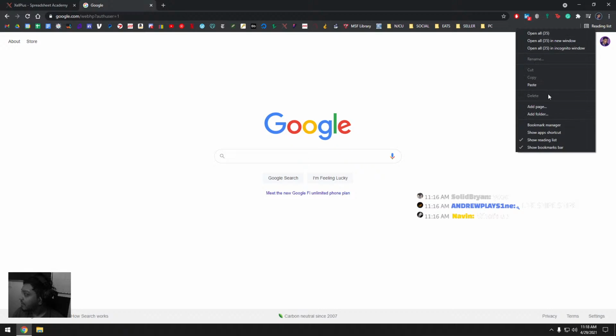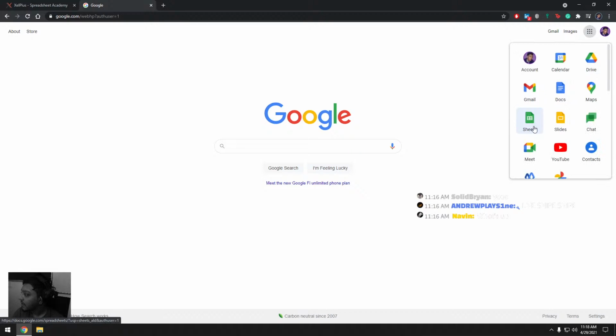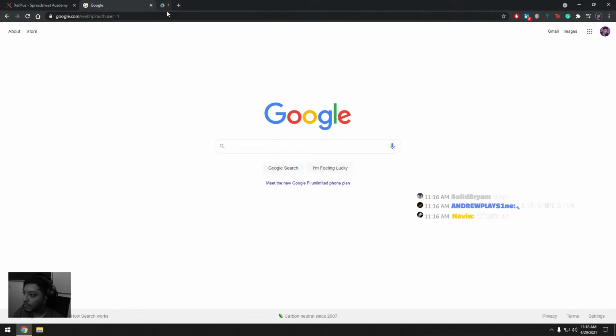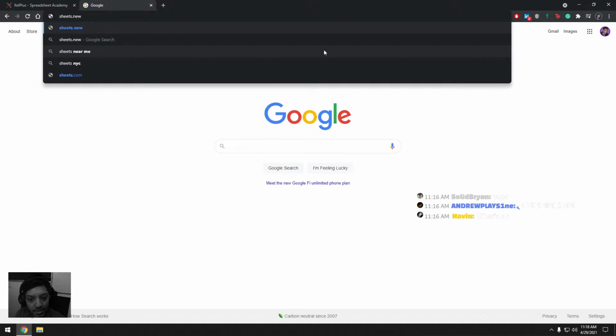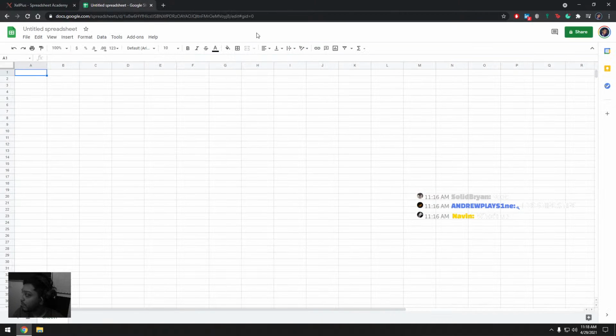Okay, so the first thing we're going to do is type in a new spreadsheet. Instead of clicking here, then Sheets or Drive, then New Sheet, you go here and type new sheet. All you really have to do is type sheets.new. Sheets.new will get you there quite quickly, and it will pull up a new Google Sheets.